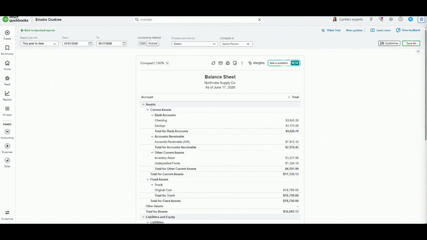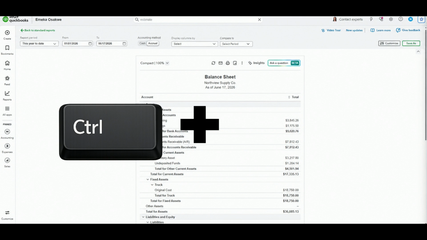Now, hold Control on your keyboard and scroll up with your mouse wheel. This will zoom in and make the report text larger on your screen. You can also press Control and the plus key to zoom in.